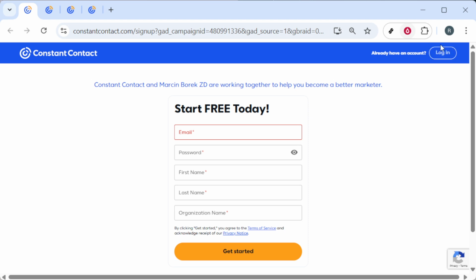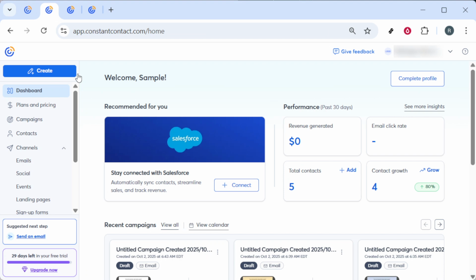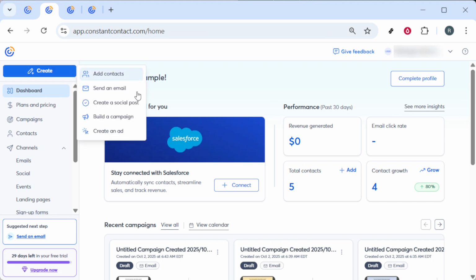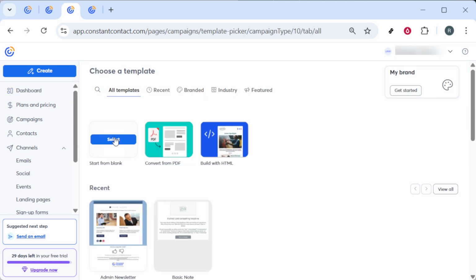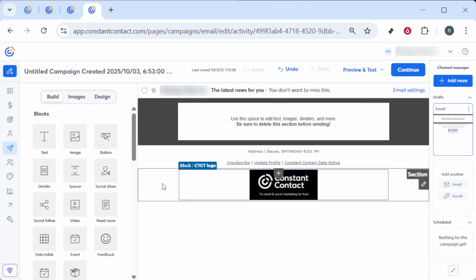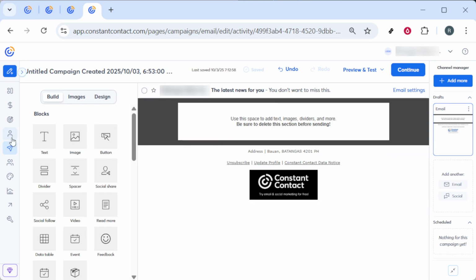Once you're logged in, look for the Create button. This is your starting point for creating new emails or campaigns. Click on it and you'll be presented with various templates and options. For today's task, we're going to choose the Start from Blank option. As the name suggests, this option is ideal when you want complete control over the layout and design of your email. Now, navigate to the sidebar where the different content blocks are listed.